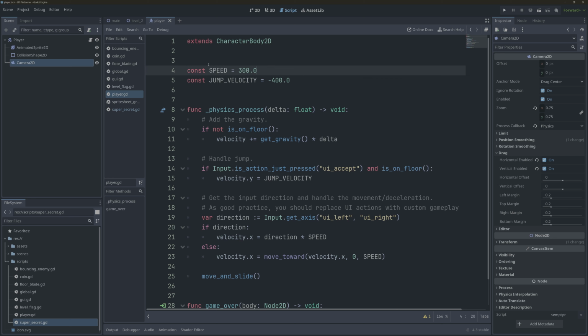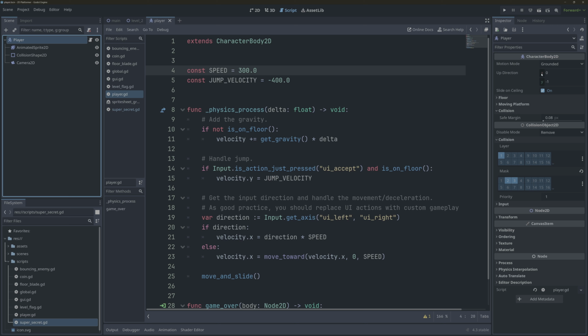The first thing I want to do is I want to be able to export my speed out into the inspector over here on the player. And I can't do that with a constant. Now, as we talked about in class, a constant is just a variable that you can never change. And I don't want that. I do want to be able to change it.